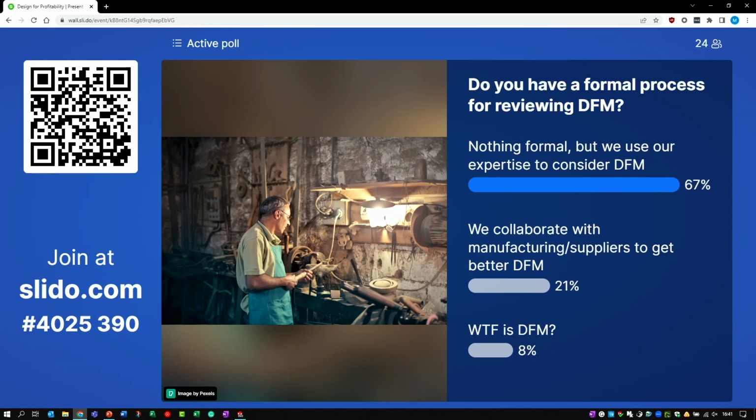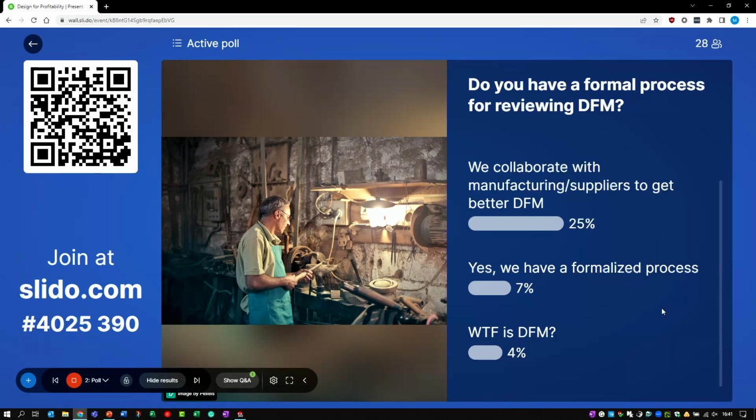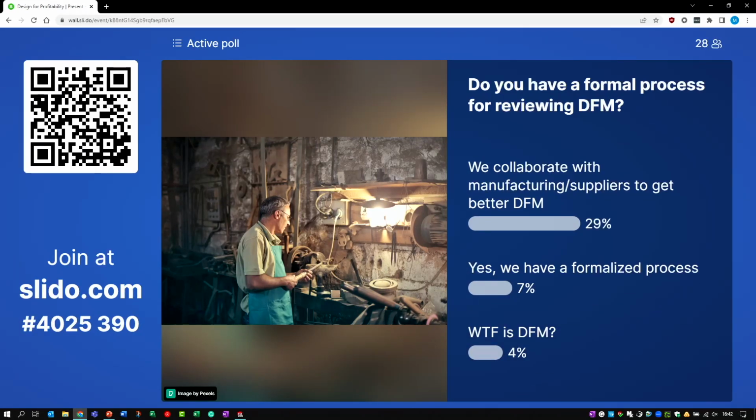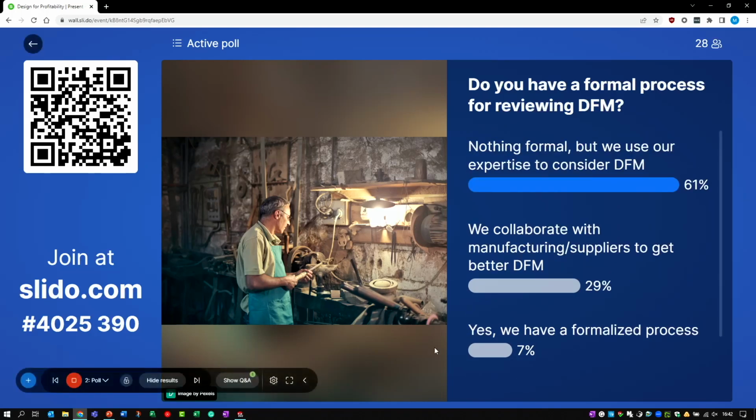I can only explain one of the two abbreviations at the bottom on that one. There you go. Okay, so it's what I expected. That's what we typically find. It's not usually a formal process.